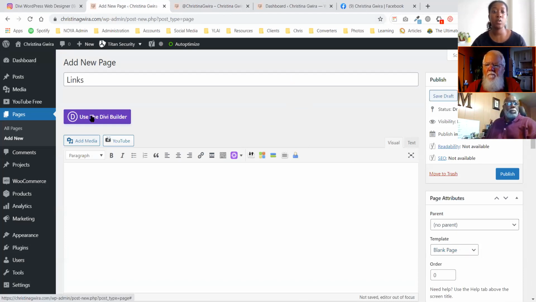Next, we're going to enable the Divi builder. But before we do that, what I'm going to do is publish this page. We're going to do that first so that we have a template set up.